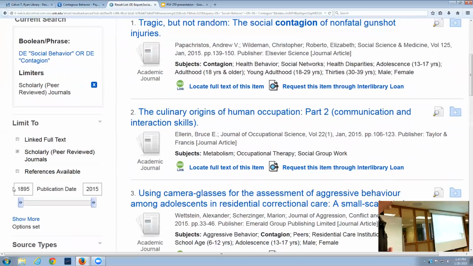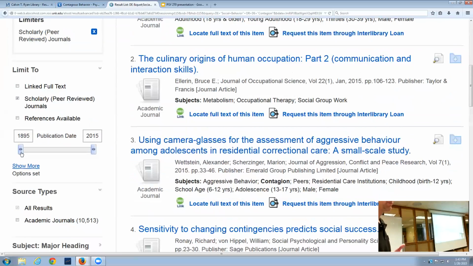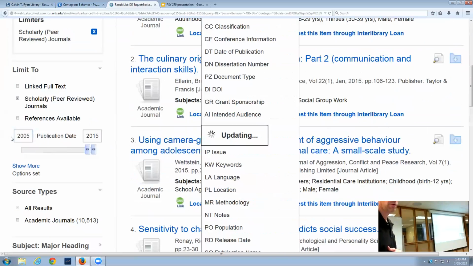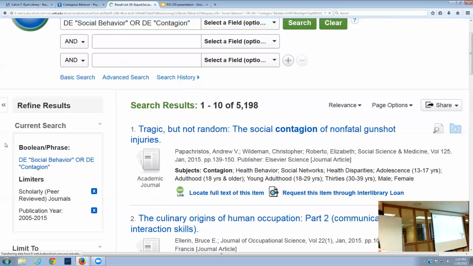You've got some other limiters here as well. One that's also commonly used in many classes is this date limiter. You can use either the slider bar or plug in a date. I'll just go back about 10 years. And again, I've cut out another almost half of the articles left here. So still about 5,000 results that have one or both of those terms within it. But again, you can filter your results that way to try to minimize some of the information overload that you get.